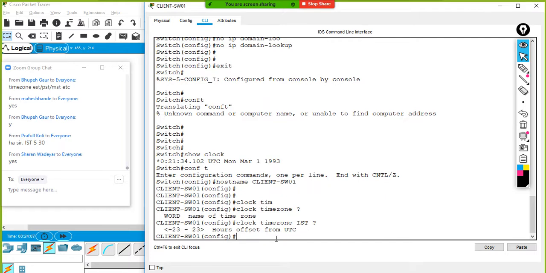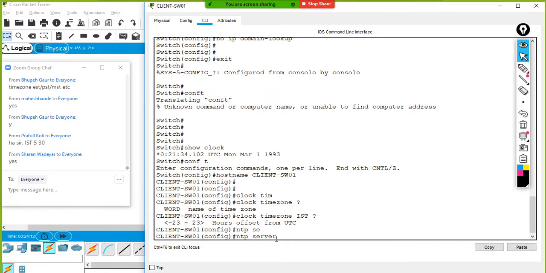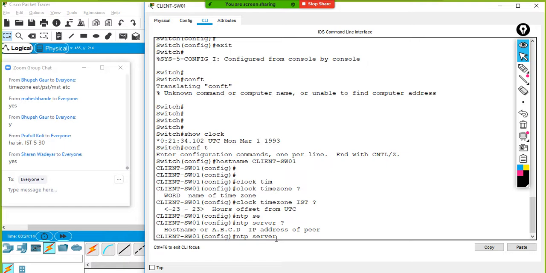Then once you set your time zone, you can type one command here. That is called ntp server. Try to understand this. See here, the NTP server is asking either you can give the IP address or you can give the host name. So for example, if you specify the host name like pool.ntp.org, then here, instead of the IP address, you have given the domain name, DNS name.